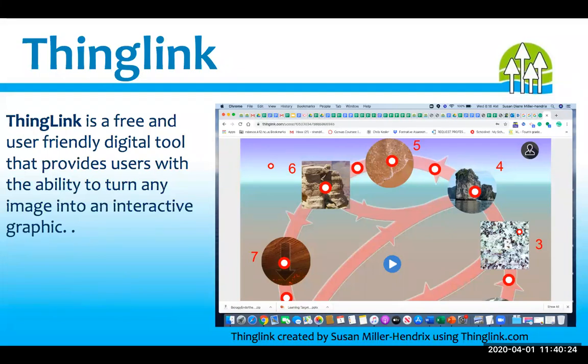Now, I also like for students to create these. So students can then go in and create their own ThingLink. They can do this for projects, and then they can share it with you as a teacher. So it's something that you're getting to see that the students understand the material by having them create a ThingLink.